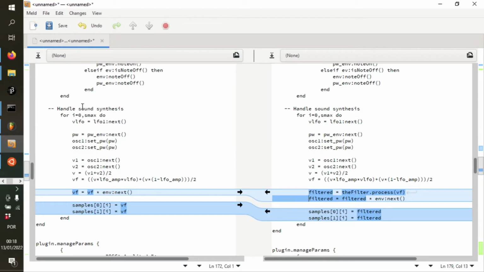If you remember, this part of the code here is where we actually generated the sound wave. So we got our LFO value, we got our pulse width value. These two oscillators, they had this method for setting the pulse width, for the pulse width modulation. Then we called the next value on these two oscillators to actually get the next sample point in our thing. And we assigned that to V1, V2 for oscillator 2. Then we simply summed them and halved the total.